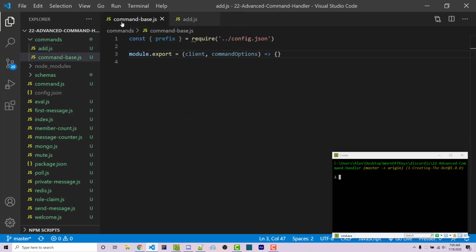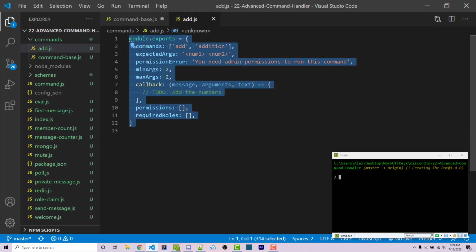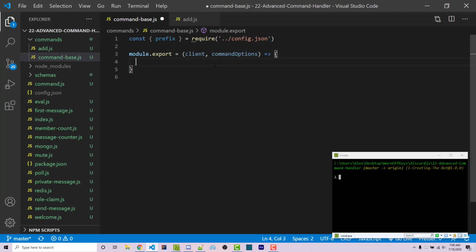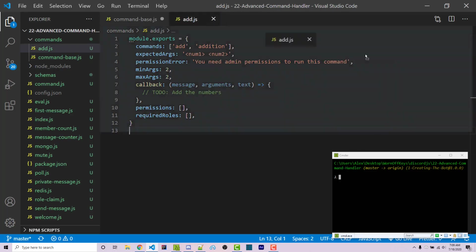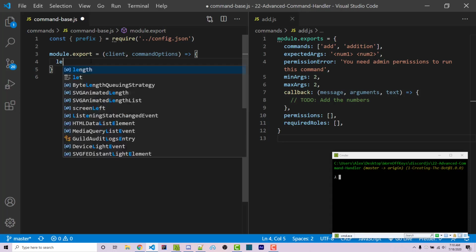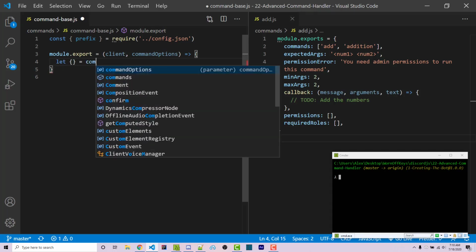So now we can go back to our command base, and this object here that we just created is going to be the command options that is passed in right here. So now we need to import some of that data. I'm actually going to open this to my right over here, and minimize this so we get more room. I'm going to destructure some of this information into our command base and then parse through and run the command. So we can say let equals command options.